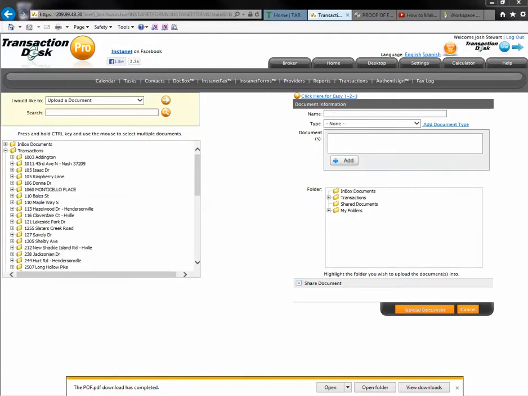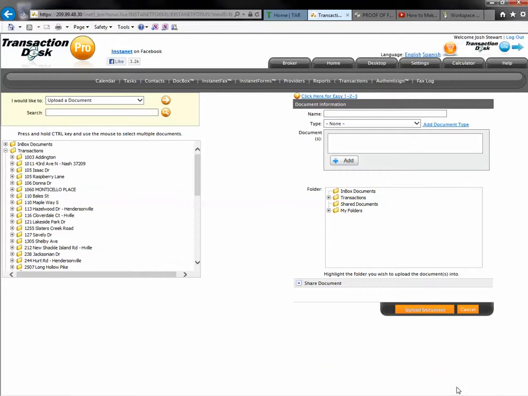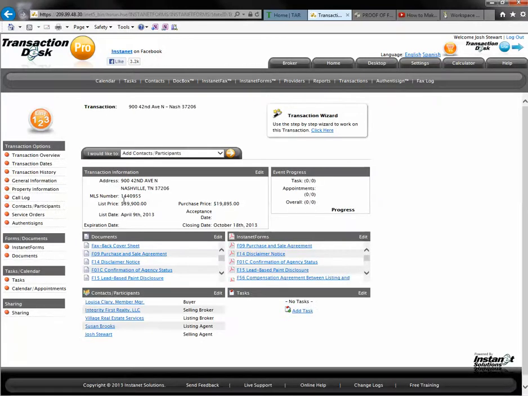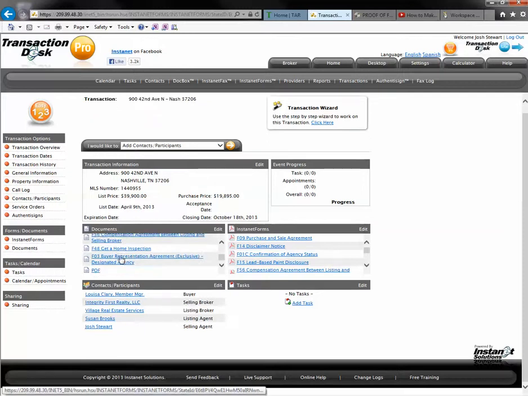Once you have done that and at the bottom it says that it's been completed, go back to transactions, and then find the file that you've been working on. So 942nd Avenue North, click on that address. Then you can scroll to the bottom of documents. You can see POF, it has been added.